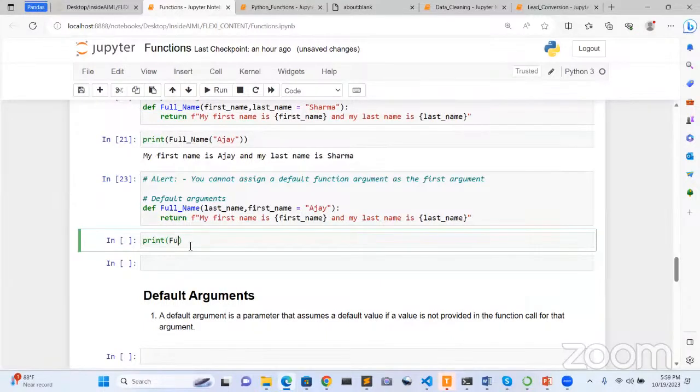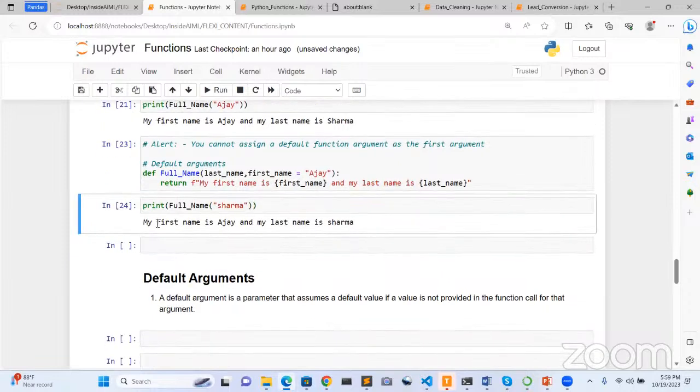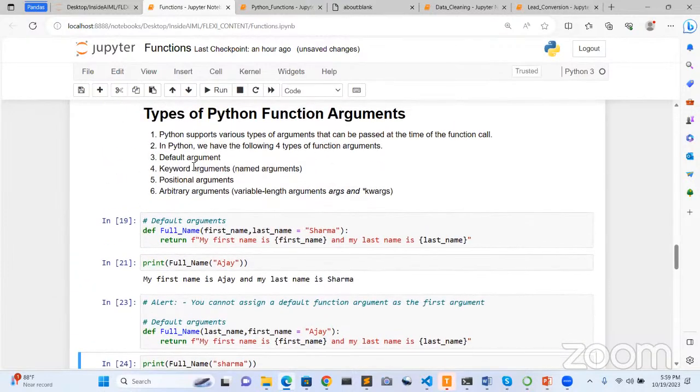Okay, if you write here full name, and inside it you pass the last name, someone's last name, for example, here I'm passing Sharma, so I can get here my first name is Ajay and my last name is Sharma. So that's how we are supposed to pass the default argument.